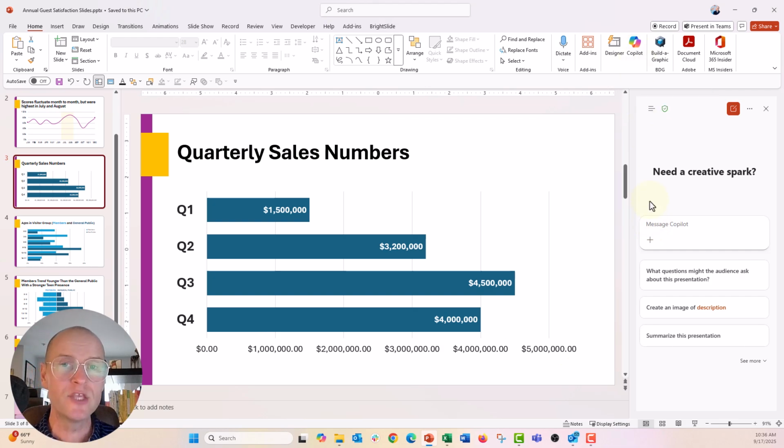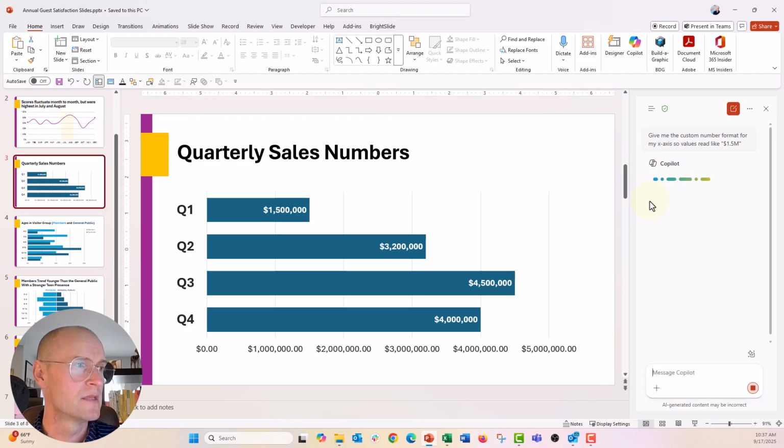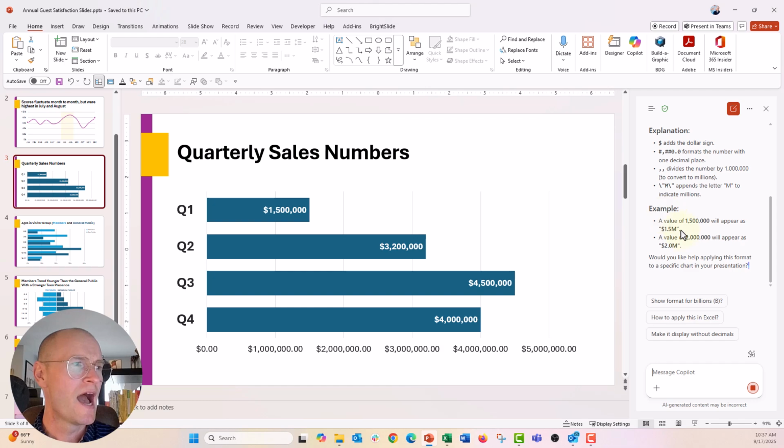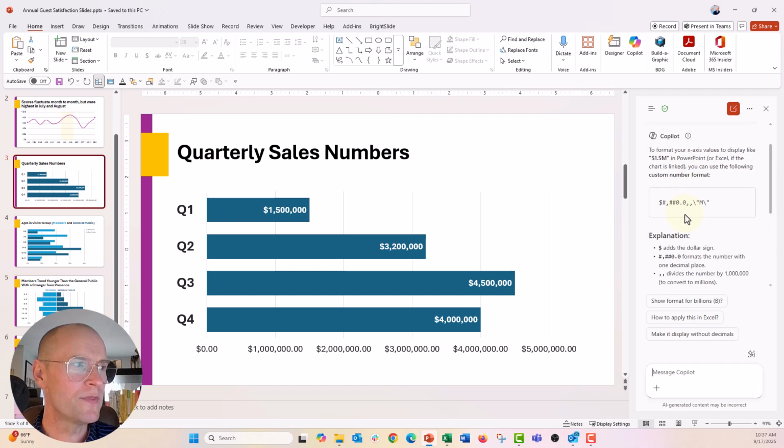And I'm going to say, can you give me a new custom number format? Give me the custom number format for my x-axis, so values read like, and then I'm going to open the parenthesis and just say $1.5 M, and then close the parenthesis and see what it gives me. And we will do a little bit of thinking, and then it's going to go ahead and give me this format. Now, I'm seeing something here. Sometimes it's not correct. I don't think these backslashes should be there, but let's go ahead and just try it.